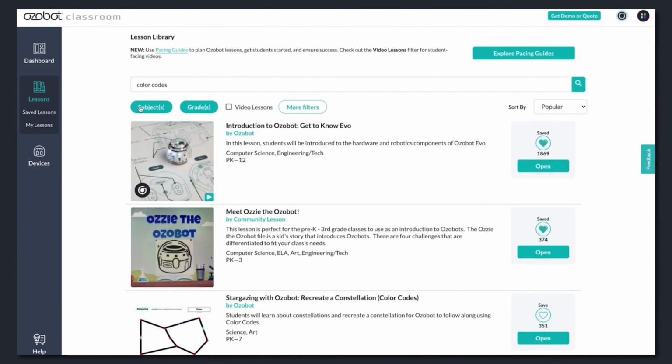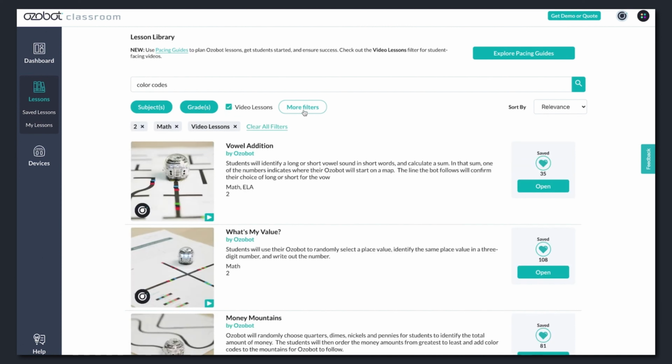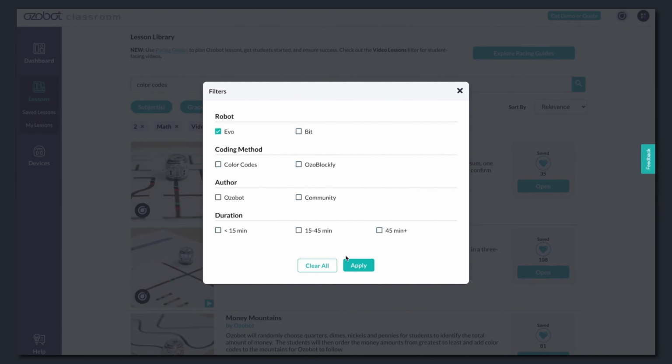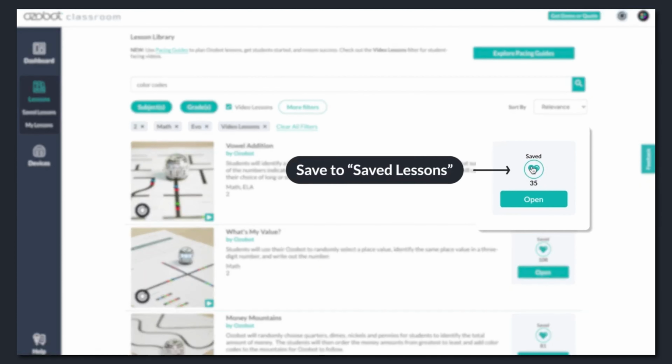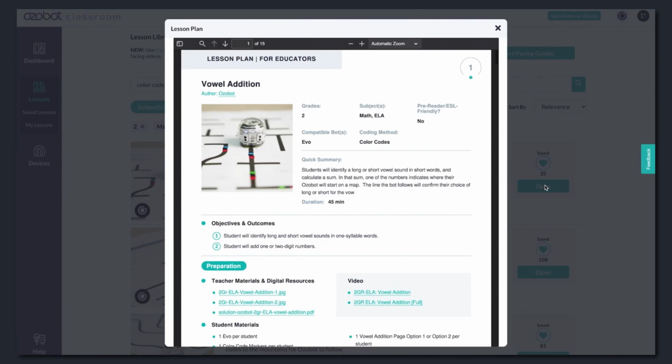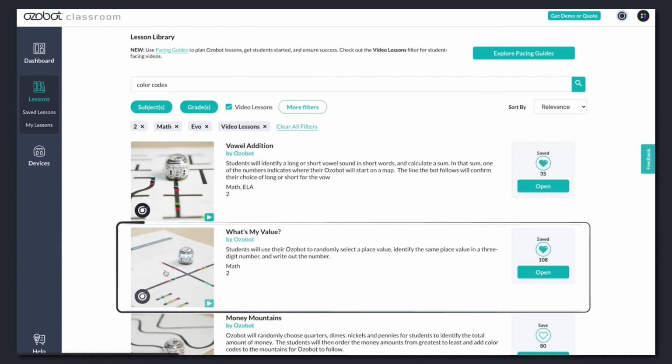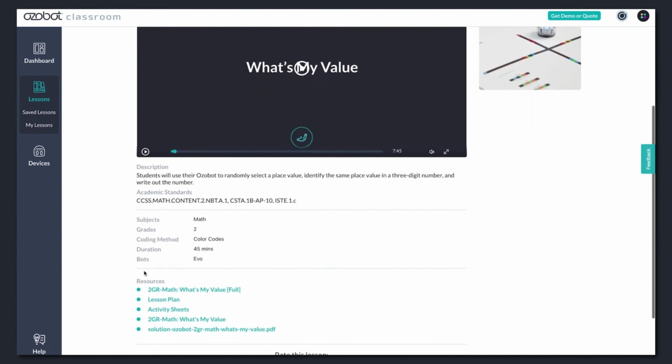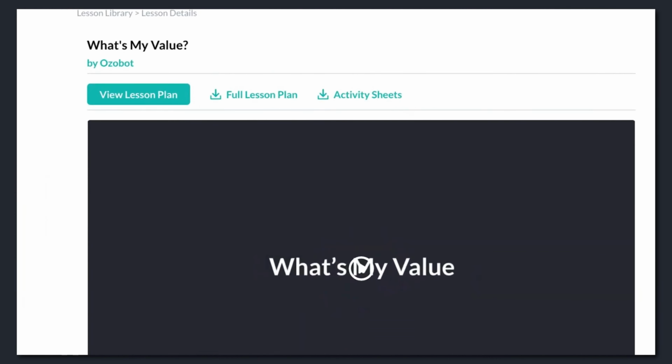Filter for subject from computer science to math to SEL, for grade level from PK to 12, for video lessons, and more. From search results, you can quickly save a lesson or open the full lesson plan. Select the lesson's image or title to view details, including an overview, standards, and, if the lesson has one, a student-facing video. You can open the full lesson plan, download it, or just download student activity sheets.